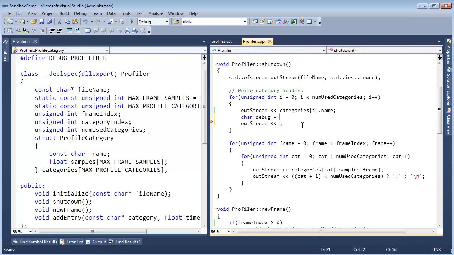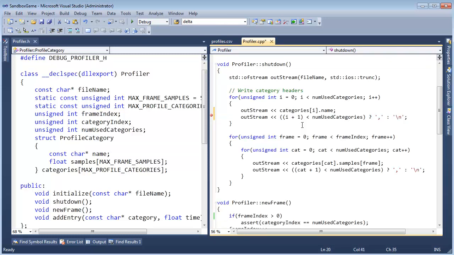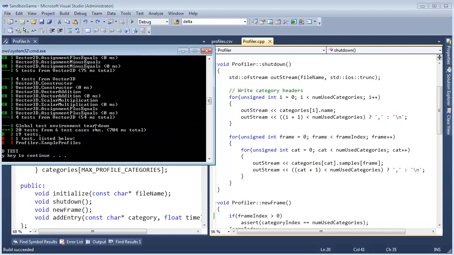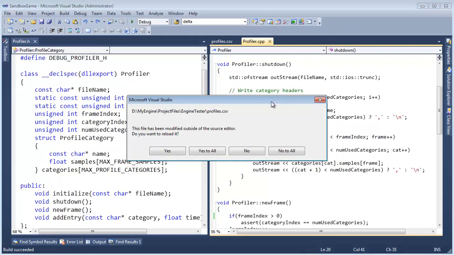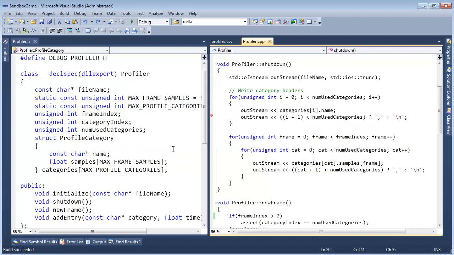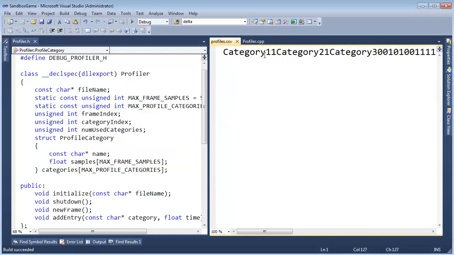Let me... I'm going to Control-Z everything I did. And let me just Control-F5 this, be sure we get the same thing. Build started. And build succeeded. Run. The tests fail. And then... Oh, look. Visual Studio detected, hey, you just wrote to the profile CSV. You want me to reload that? Yes. Let's look at it. Well, now the commas are gone. Oh.